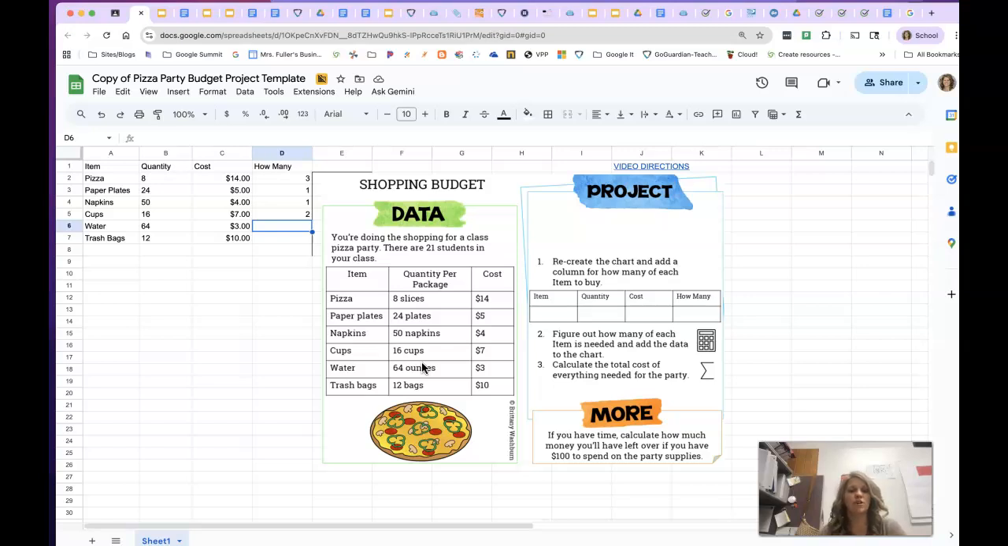So I'm just going to double that, so I can get 8 cups of water from 1 jug of water that we're going to purchase. So if I can get 8 cups out of it, 8 plus 8 is 16. That's not enough. So then I know, oh, we're going to need 3 jugs of water as well.